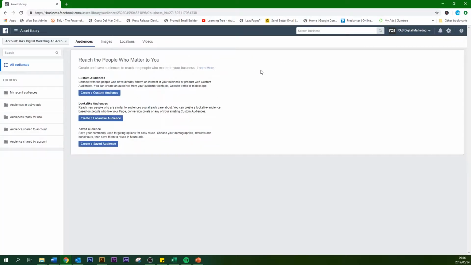Okay, so the first thing now we want to do is actually import an audience. Now there's a whole bunch of different ways you can also do this.